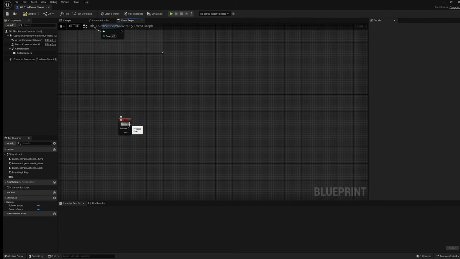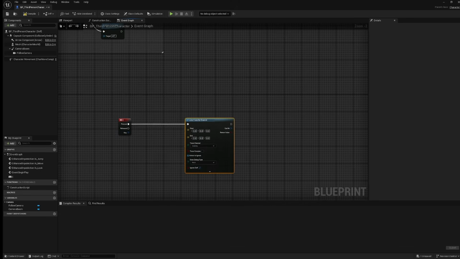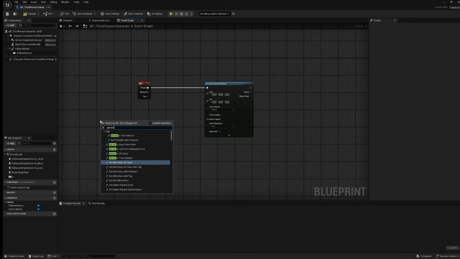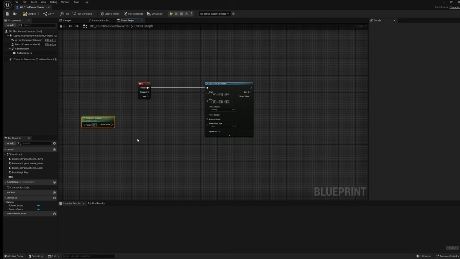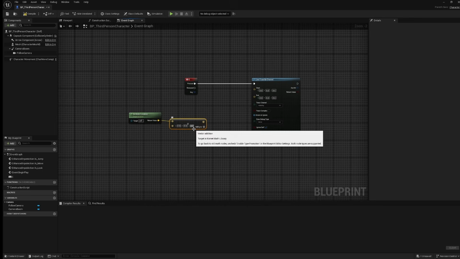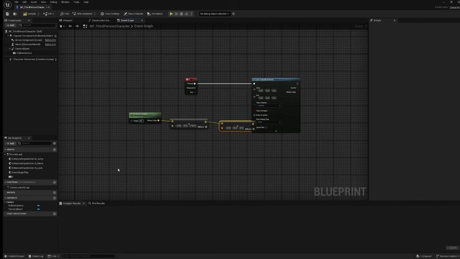We're going to start off by getting a line trace by channel. The idea is that we want to have a trace going from in front of our character, a little bit higher up, and going straight down. So when it impacts, that's the point that our character is going to move to. So we'll get the actor's location. We'll get an add, and say add 150 to the Z value. And then we're going to add the actor's forward vector.